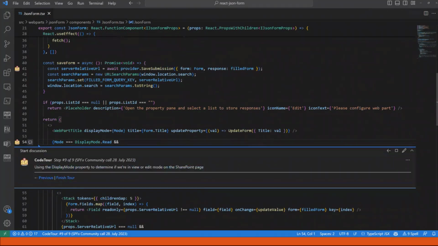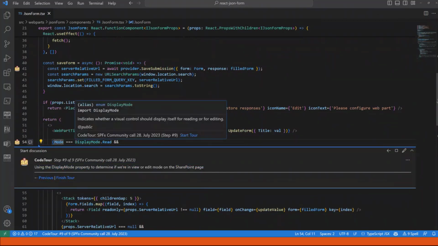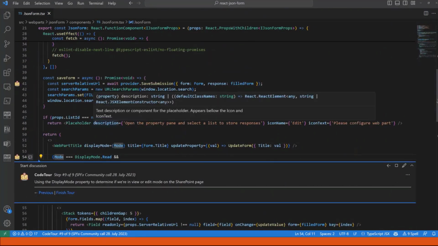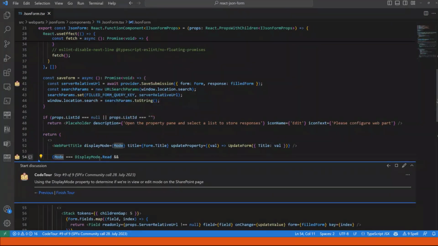Another thing I wanted to shout out that I don't use that often and thought was pretty cool is the display mode property. It's available in your web part file. You can see which kind of mode the page is in, which is how I do the switching. When you publish the page, it's displayed in one way, and when you go ahead and edit it, it's displayed in another way.